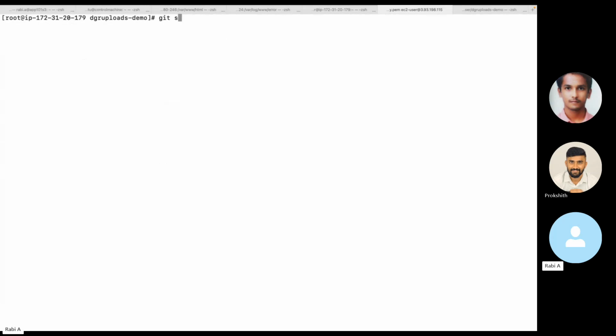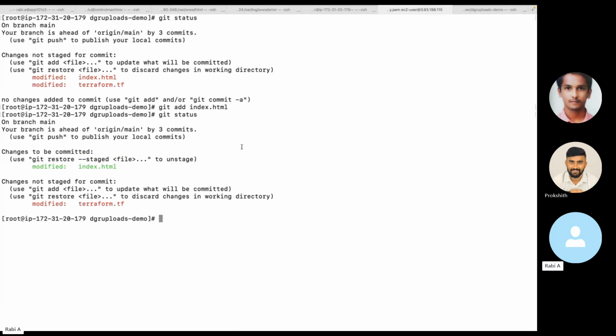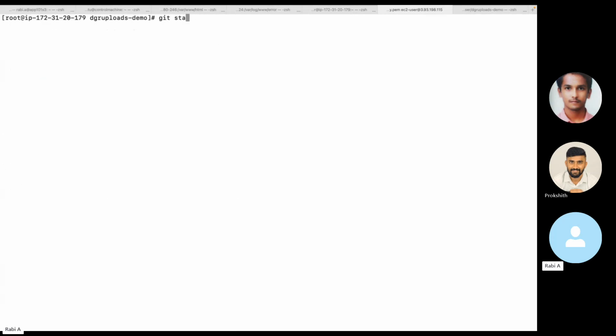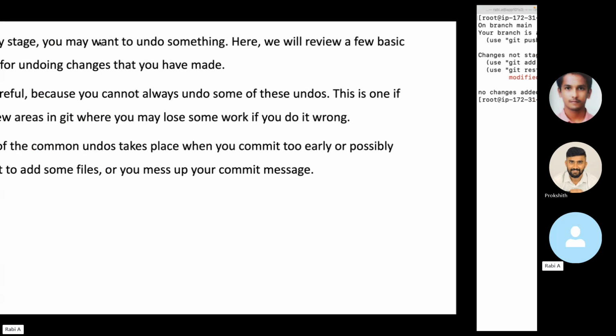Okay. Now here I have two files. Let's say accidentally I have only added the index.html file and not the terraform.tf file. Also, my index.html file does not have the complete change that I want. And by mistake, I went ahead and committed it. So let's call this incomplete change. I forgot to add this and commit, and I also committed a file which was incomplete. How do we handle this?